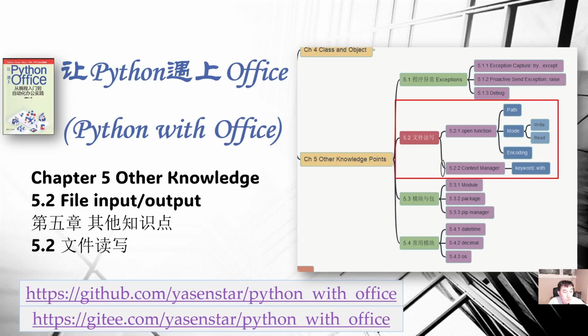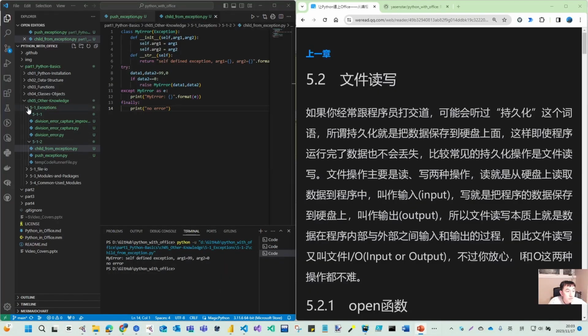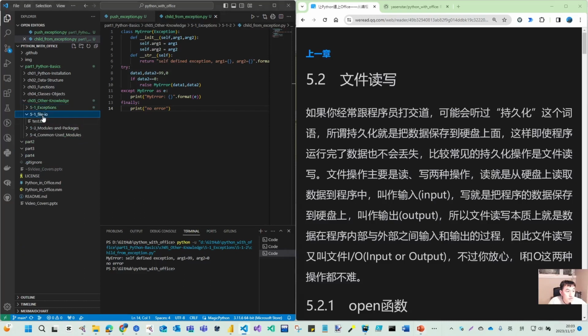To the 5.2, talking about the file input output, or in short we call it the file IO, and it will have two parts. One is the open function in Python. It has the path, mode, and the encoding parameter, or the properties that you can set, and another is a context manager that we can do from some samples. So let me create a file, 5.2.